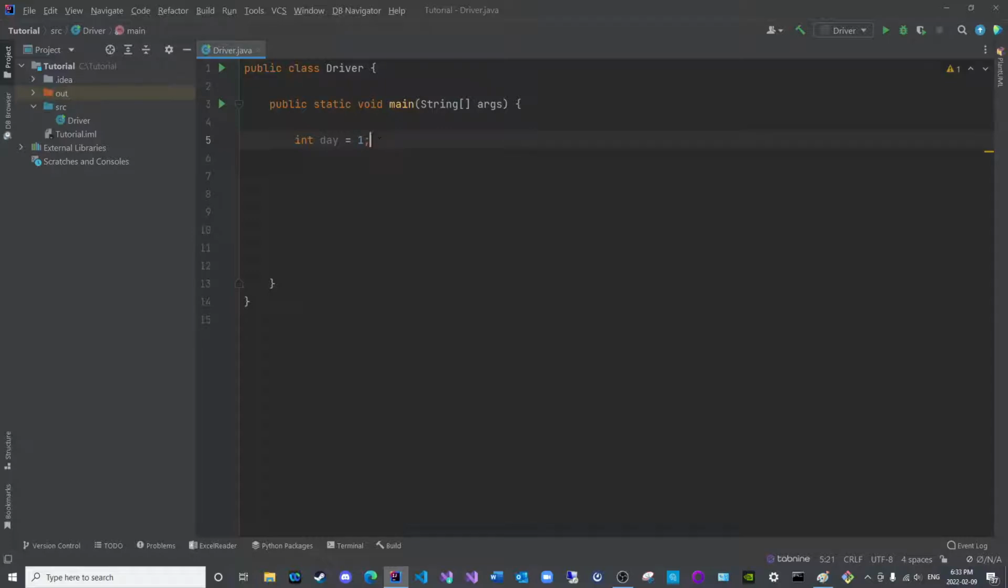Okay, so this will be for Sunday. I wish to compare this variable to certain cases and see if they match this value here, and if they do match, they should print a particular statement. Now, we have 7 days in the week. Let us look at this statement through the if perspective.